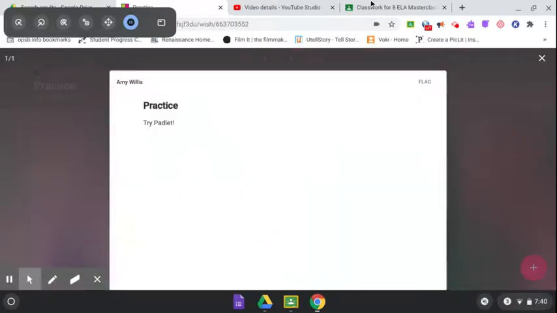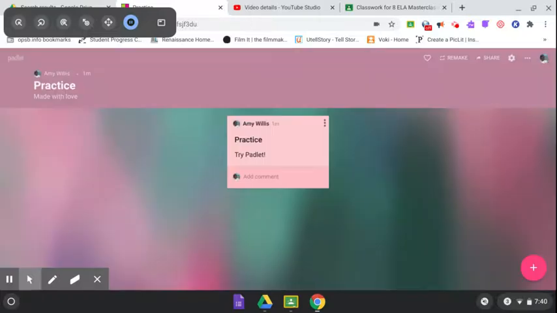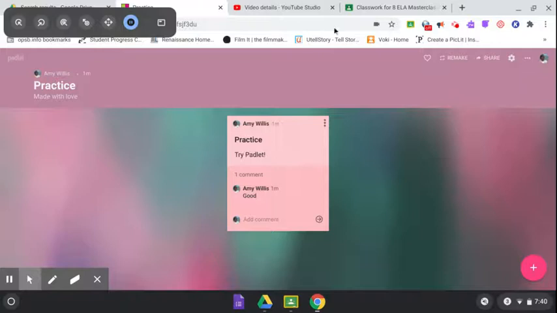You can expand this post and it just makes it larger. This flag right here is if the post is inappropriate. If you want to go out of that, you just click exit. And you can comment on this post because we added that in our features that the students can comment and they can view other comments. So those comments can be viewed by the students and they can add on to it.